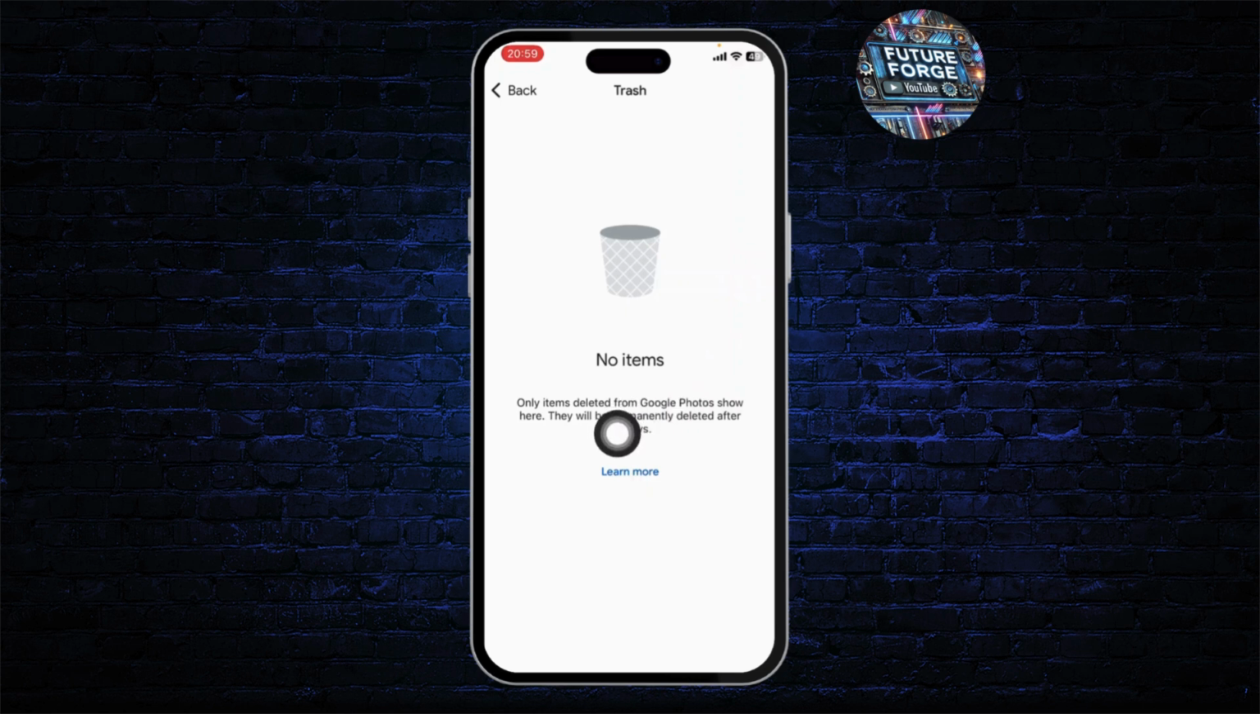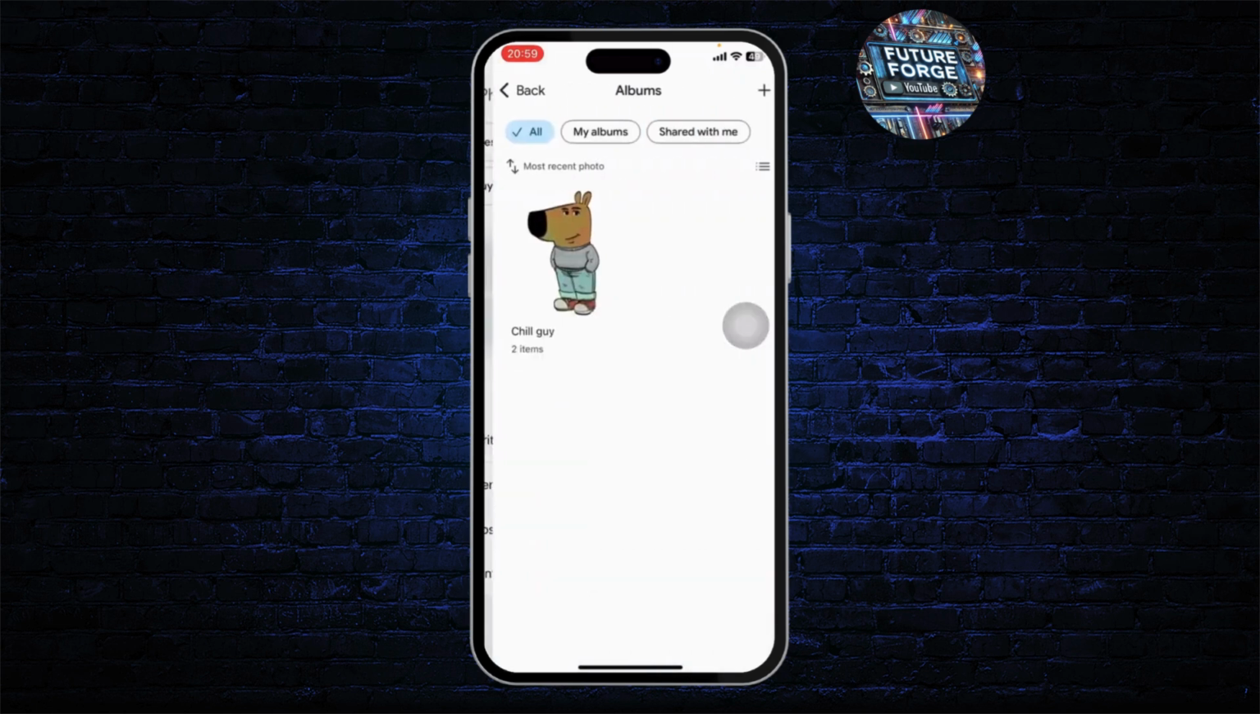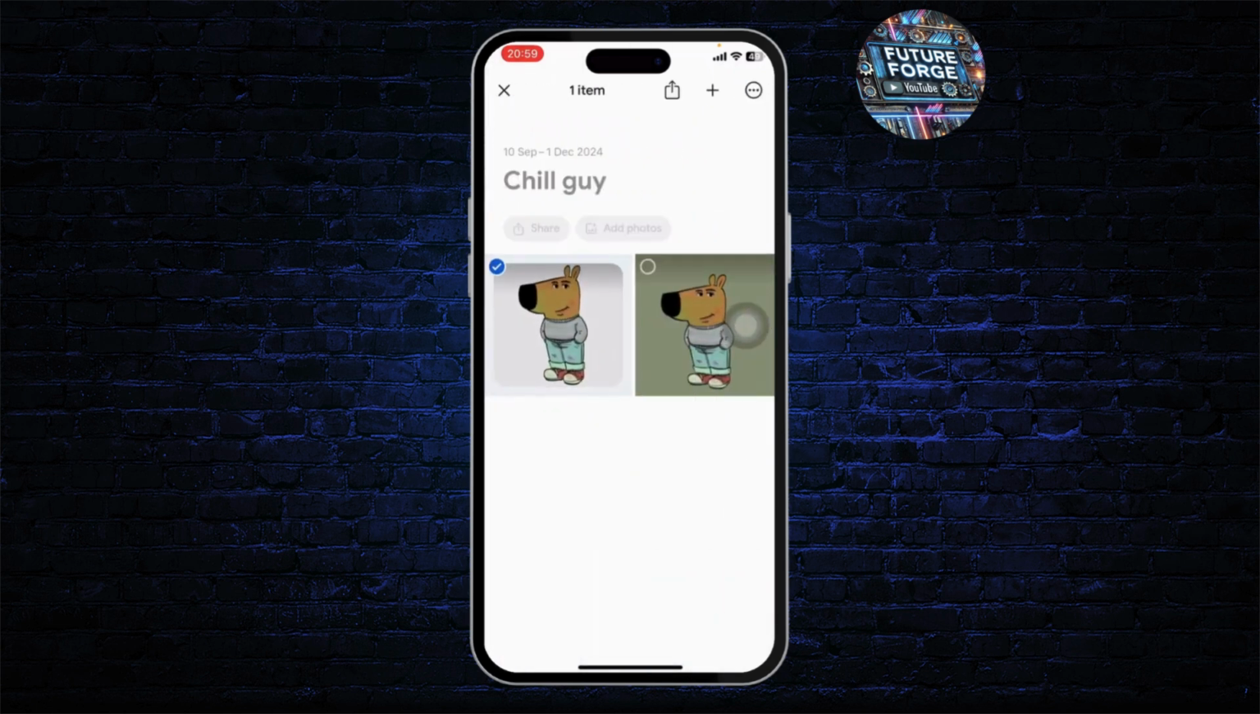So as you can see, only items deleted from Google Photos will show here. They will be permanently deleted after 60 days. So let's go ahead and delete these pictures again, since the previously deleted pictures did not work. So let's move it to trash.